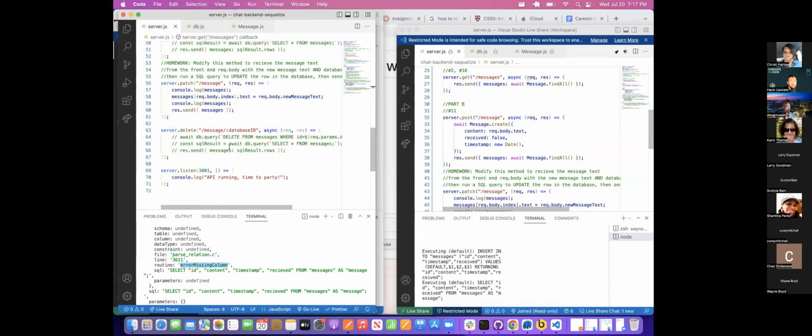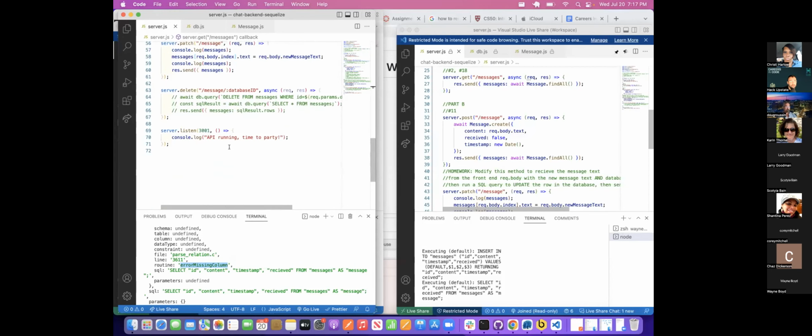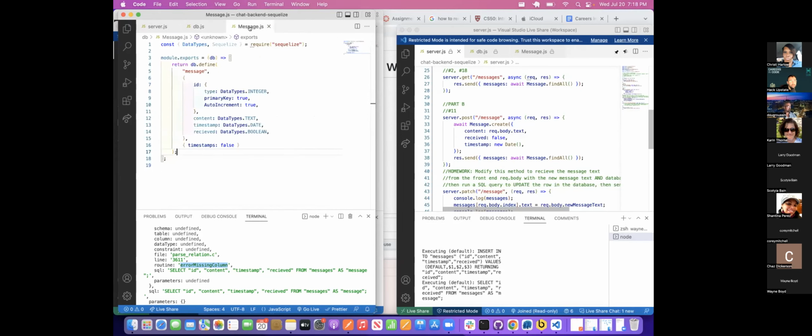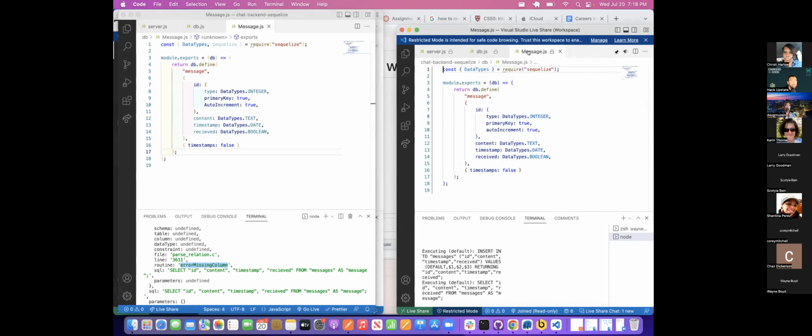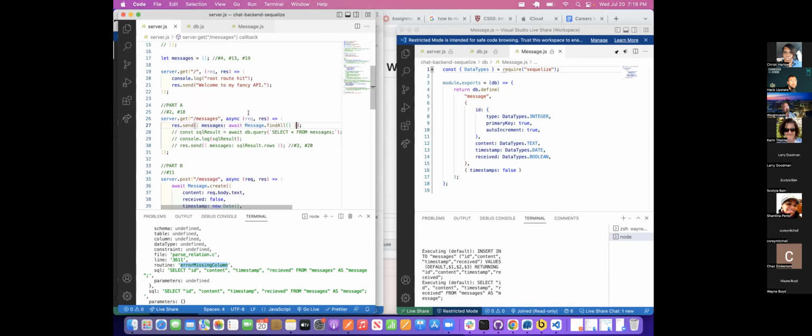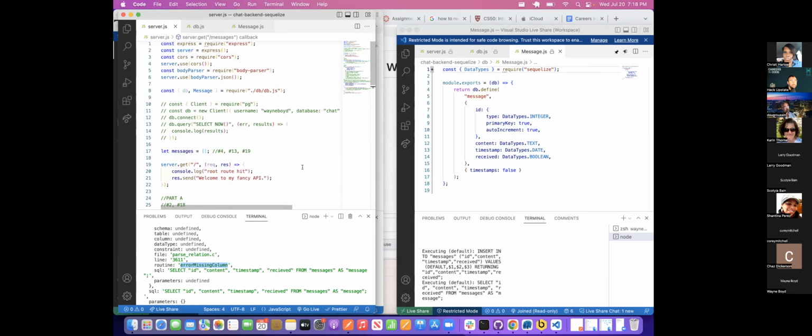You may have missed an export. Message, you got it there. Go to message there. Nope, you got it there. Everything's right there. Go back to your server.js. Scroll up to the top. Keep going. You got everything there.